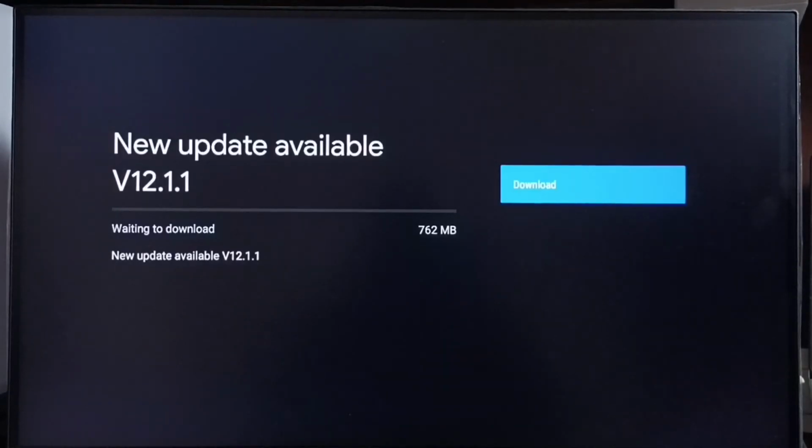If you are not seeing this update in your TV, that means the company has not yet released this update for your TV model, hence you have to wait. You have to keep checking this. Once this is available, then you would be able to download and install this update in your device.